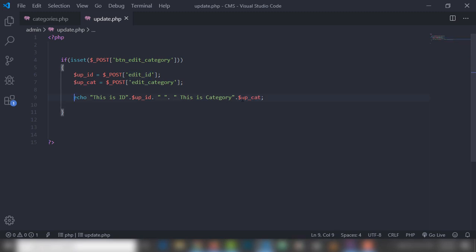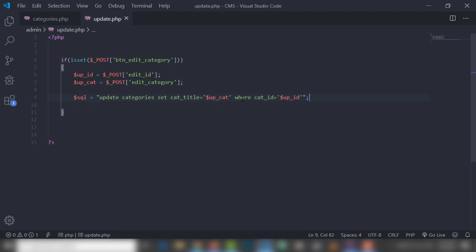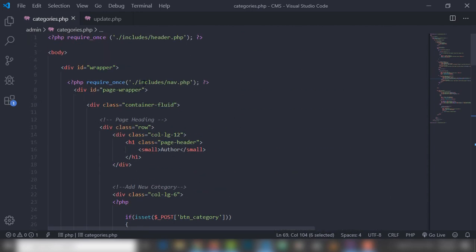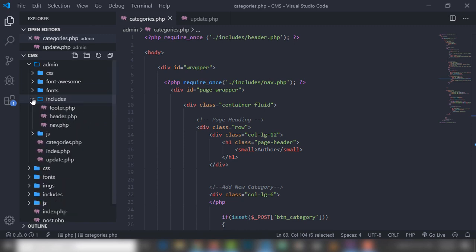Now the next thing, we need to write the query. I'm going to use SQL update categories, set cat title equal to upcat, where cat id equal to upid, right? I think I need to use, just a minute, I check that. I need to check where the connection is.